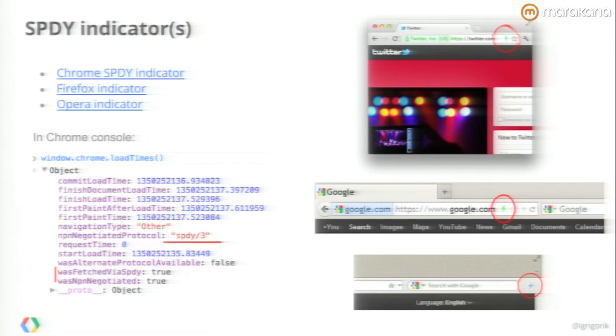In Chrome and also in Firefox, you can also query from the command line and see which version of SPDY you are using. For example, here I'm pulling up my console and typing window.chrome.loadTimes, and I get this object back, which says that we negotiated over NPN, SPDY version 3. So I'm speaking SPDY version 3, this page was fetched via SPDY, and it was negotiated over NPN. So there's useful metadata there.